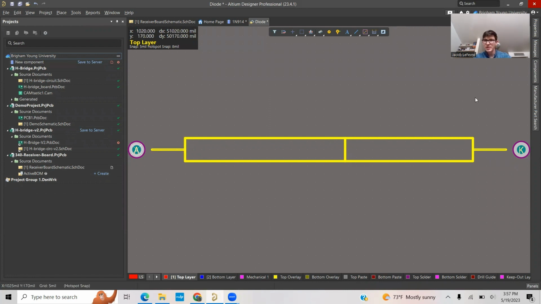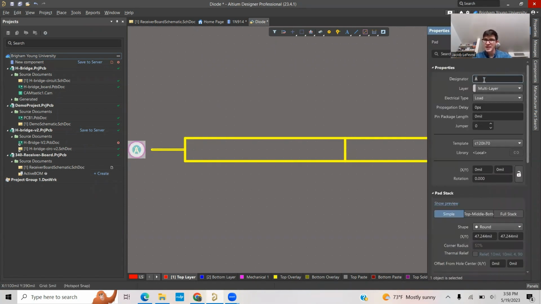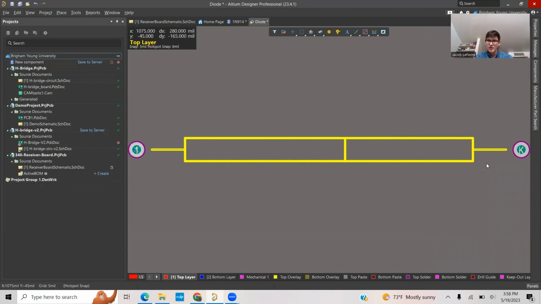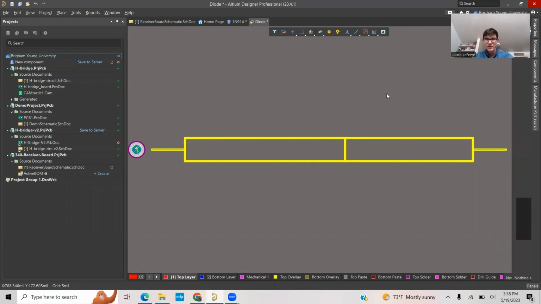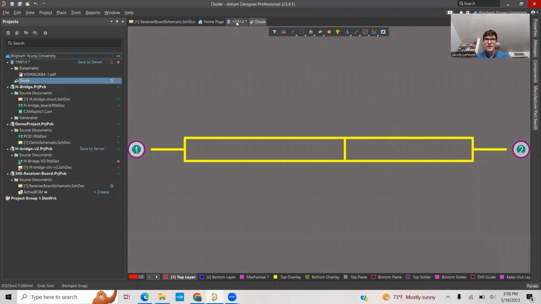One problem with this is that the pins are not connected the right way to our symbol. They're labeled A and K. So we're going to click on this pin. Properties will come up. You'll see it has designator A. We want to change that to 1. And then on the other one, we want to change to 2. So if you double click it again, properties comes up. And it's right there. We'll save this footprint now.